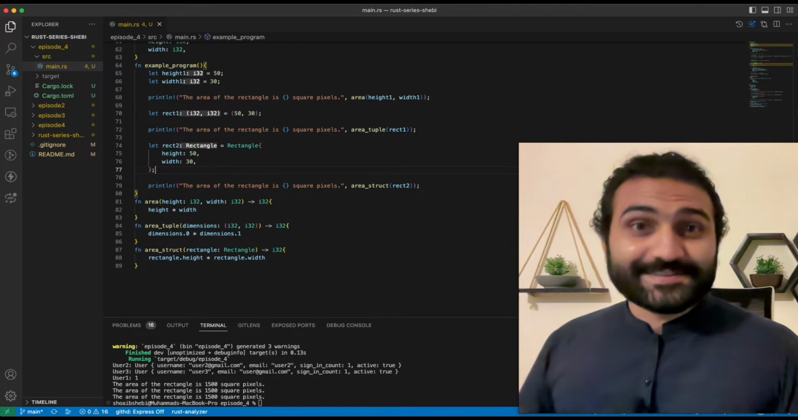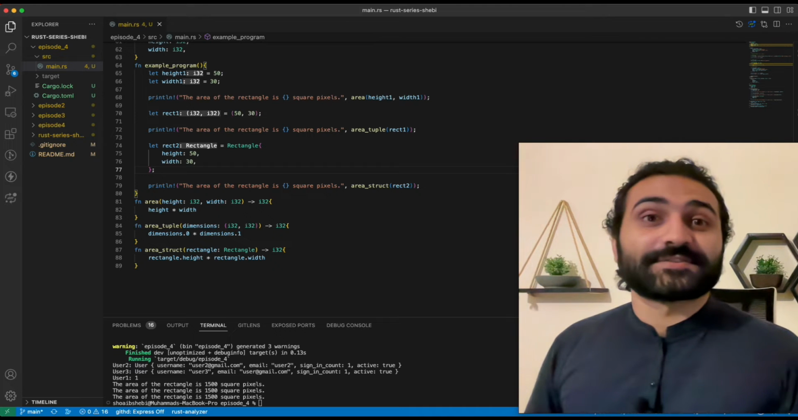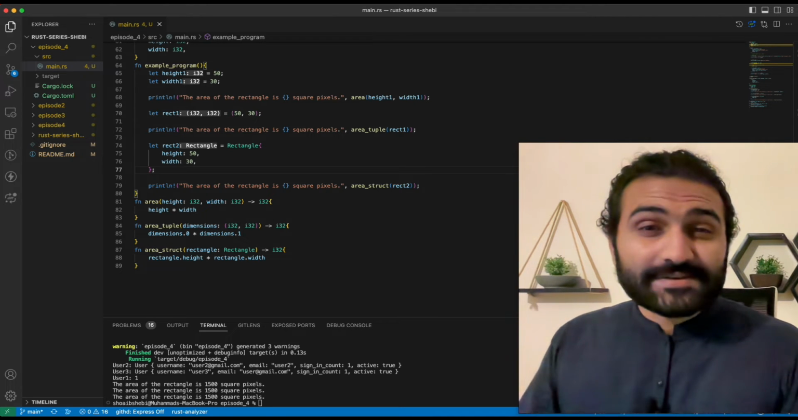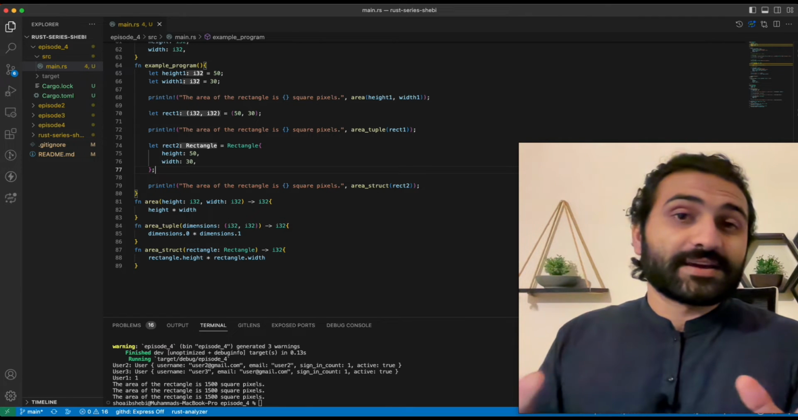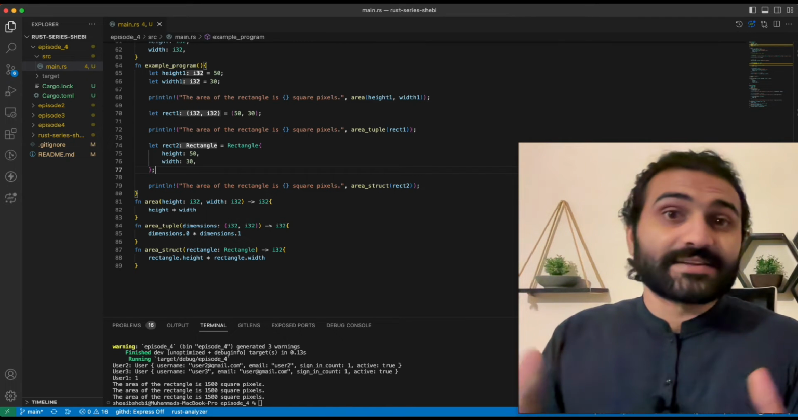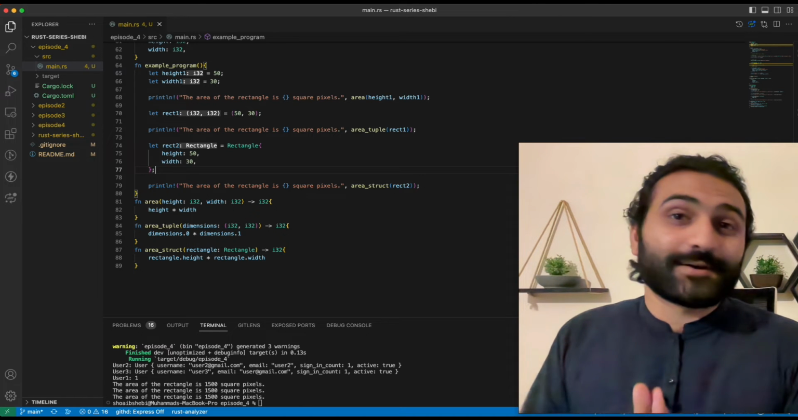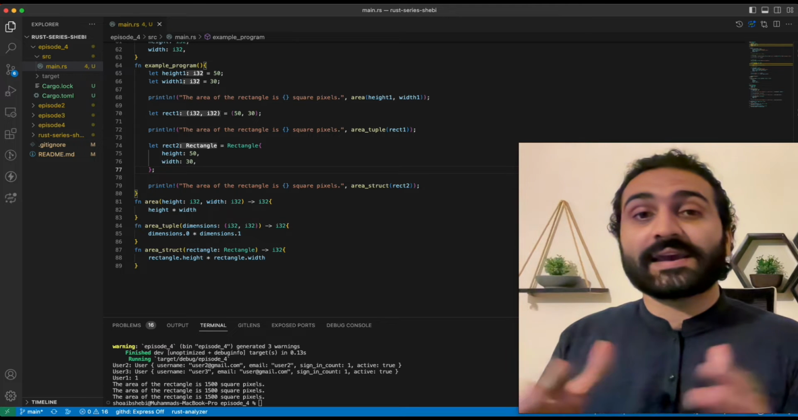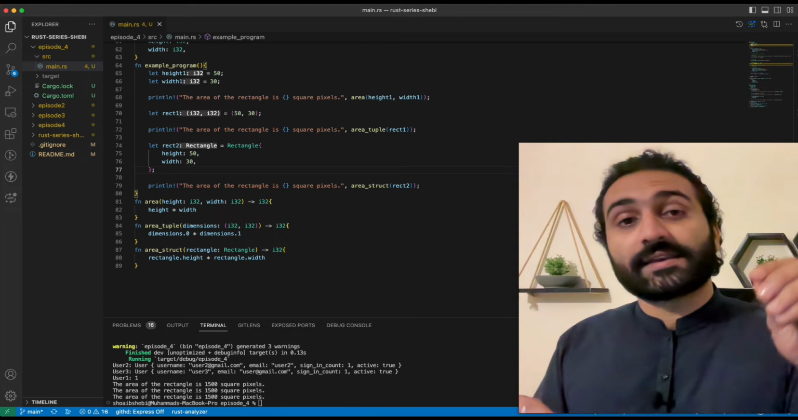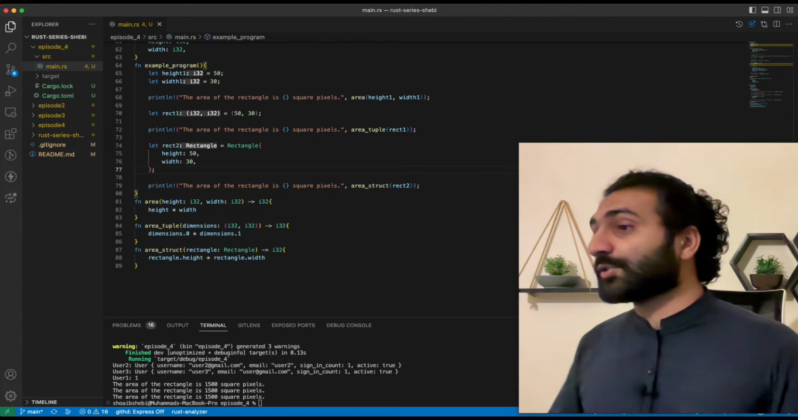And now let's discuss the most interesting feature of structs, which is you can implement any kind of methods on structs, just like you can have classes in some other languages, but in Rust you cannot have classes. So you just have the flexibility to define any kind of methods on structs. So let's see how you can do that.